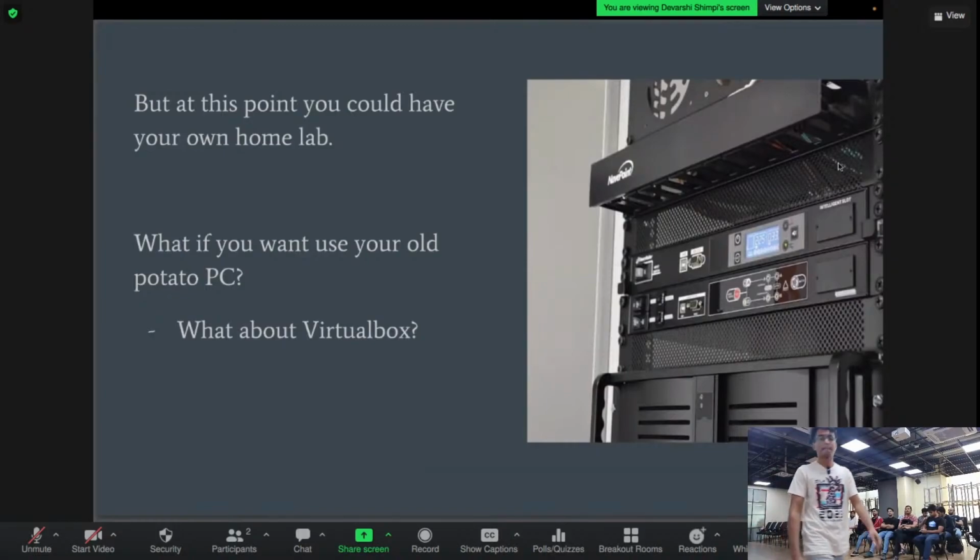So yeah, and about VirtualBox too. You should avoid using VirtualBox because it's good for beginners and stuff, but yeah, it's pretty heavy.